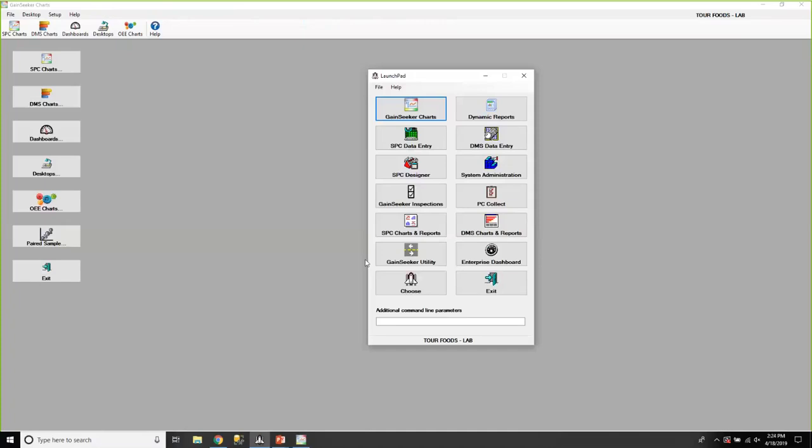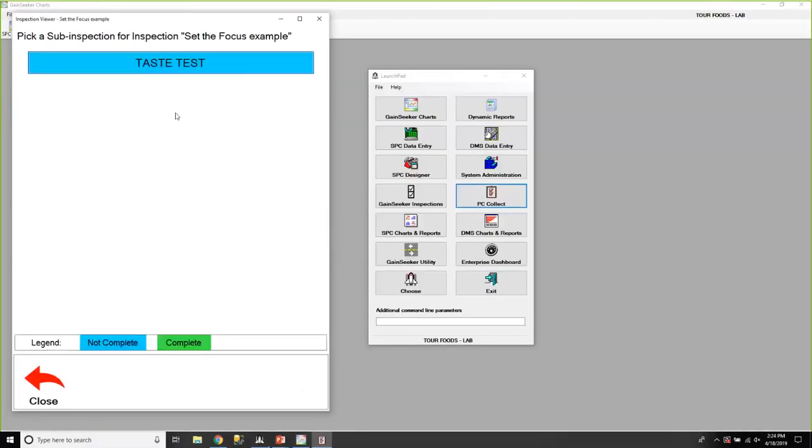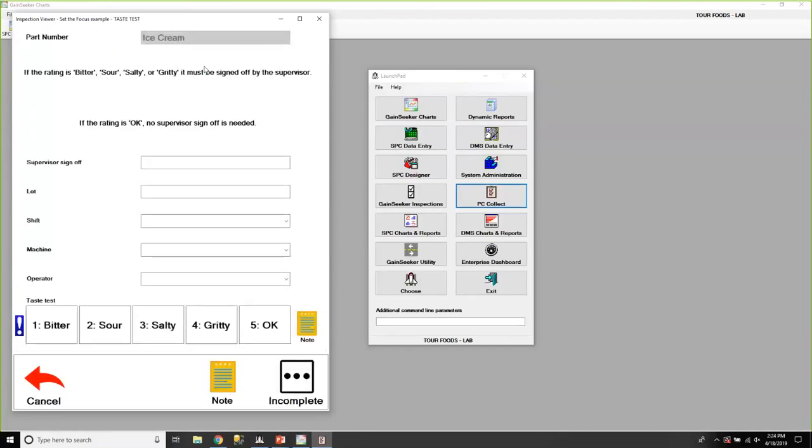So I have an inspection here. I'm just going to run it. It's called Set the Focus Example. You can see here, it says if the rating is bitter, sour, salty, or gritty, it has to be signed off by a supervisor. If it's okay, there's no sign-off needed. So I'll enter some data real quick. The first one I'm going to do is okay.